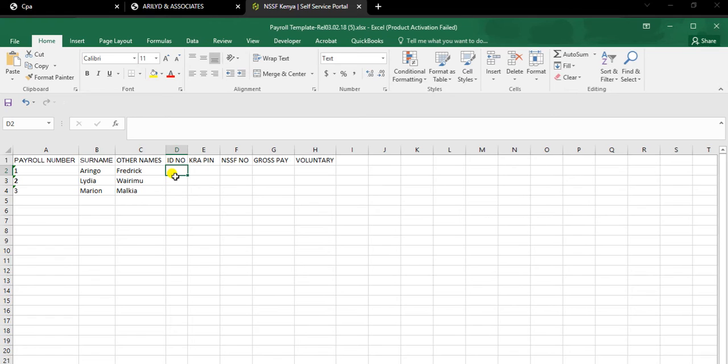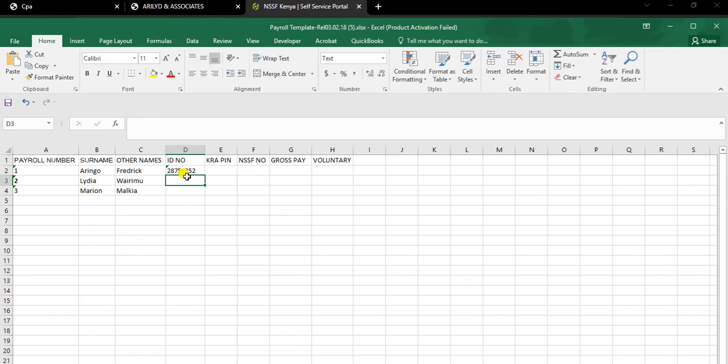ID number, say we are having 28756352. The other ID number we can have maybe is 31246 41 55. These are random, remember. Maybe ID number, we are talking of the same case, say like 24568955.